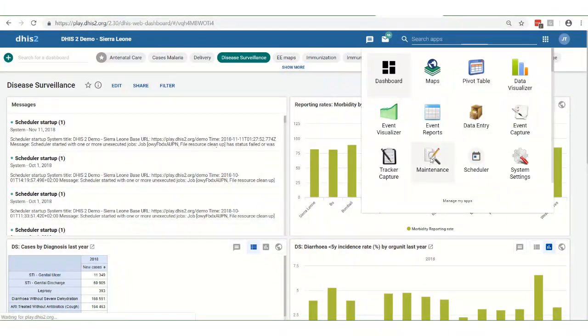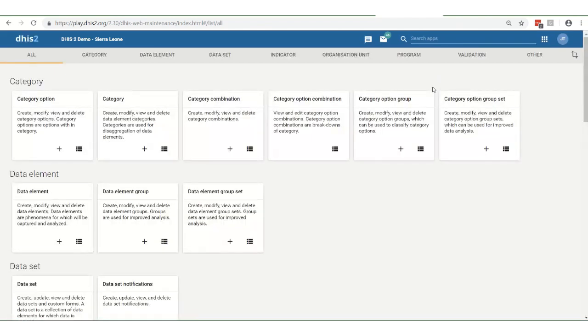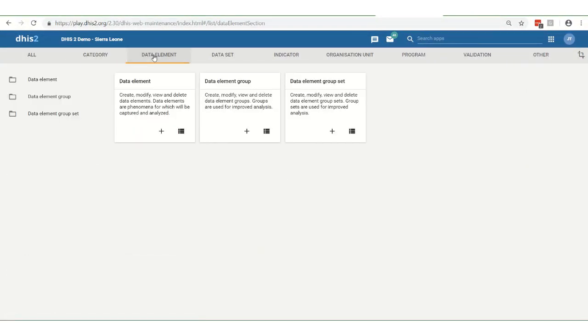The first step in creating your DHIS2 database is setting up your metadata. This might include indicators and all the related measures that you need to capture, analyze, and share the results. How we'll do that is in this maintenance app. You'll see along the top I have different types of data elements and related measures that I can input. Often we start with data elements, categories, and option sets.